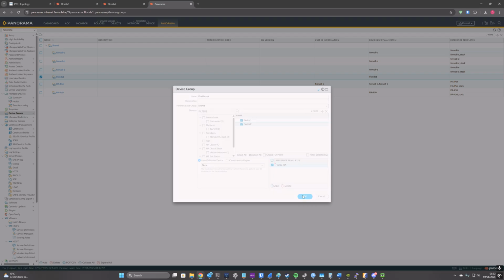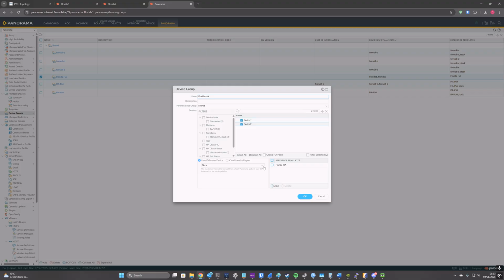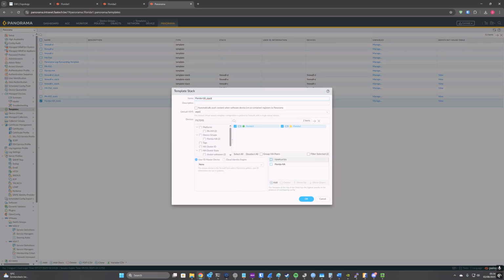Okay, let's press OK. There's one more change that I want to make, in case you use User-ID. Go to device groups, select the pair, and select the active firewall that is always active, and store users, and check this box because you will need this. So you can make security policies based on user ID credentials. Press OK, go to templates, select the stack, again choose the active firewall.